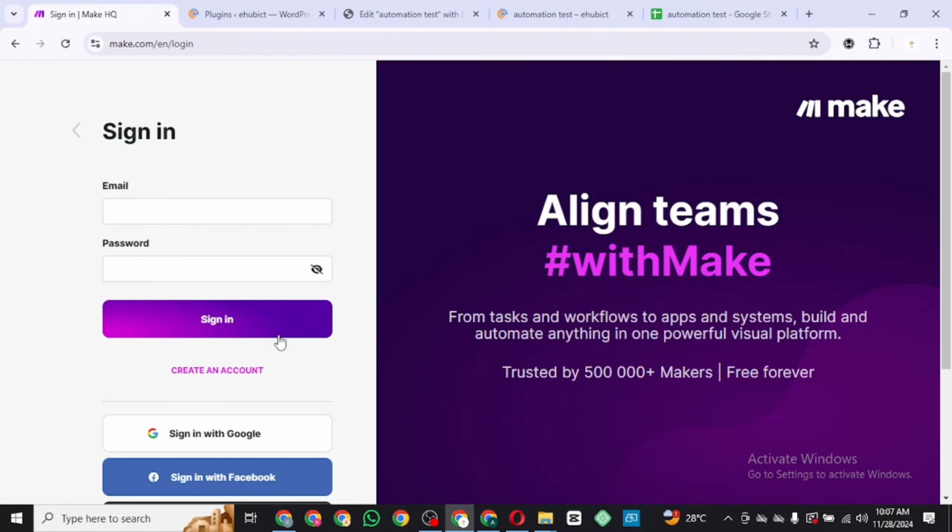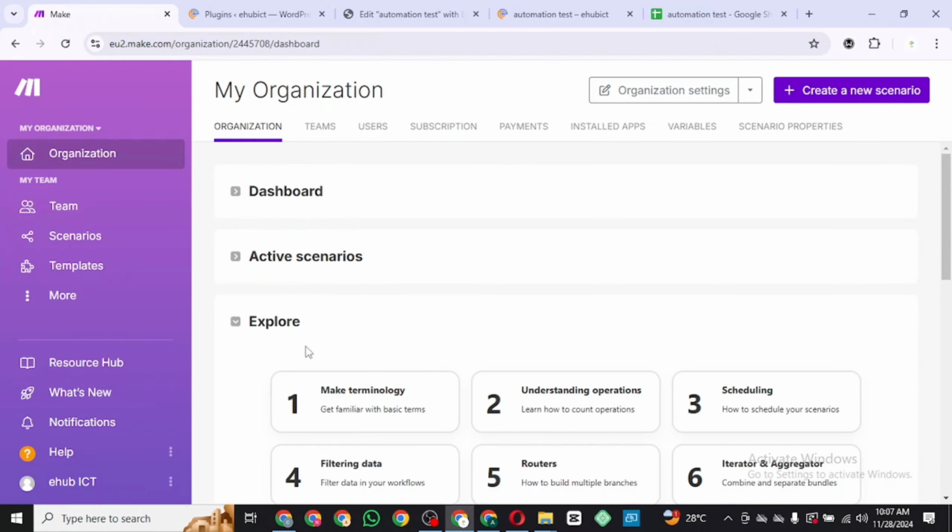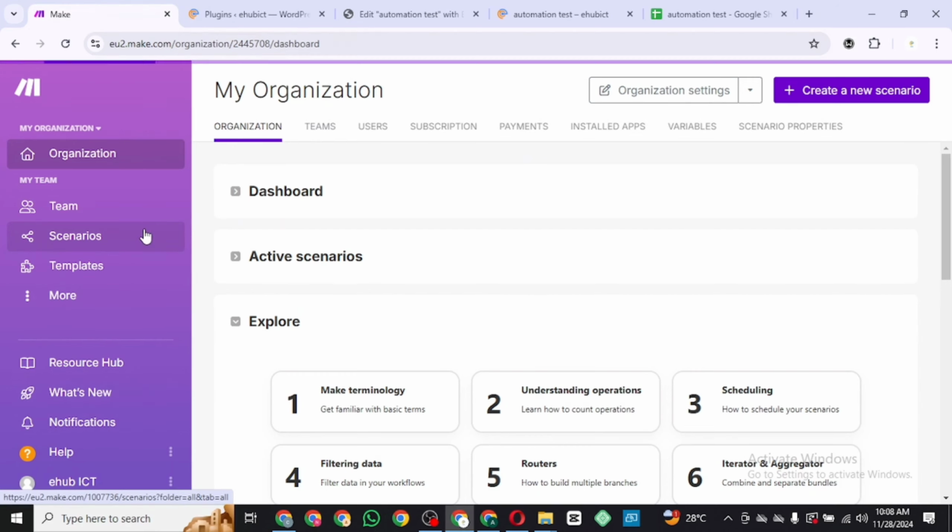Since I already have an account, it's not going to sign me in. So what I'm just going to do is sign in with Google, an actual sign in for people that have an account already. So I'll click on sign in with Google. Then it takes me to my dashboard. So currently this is my dashboard here. And the next thing I'm going to do is go over to scenarios.